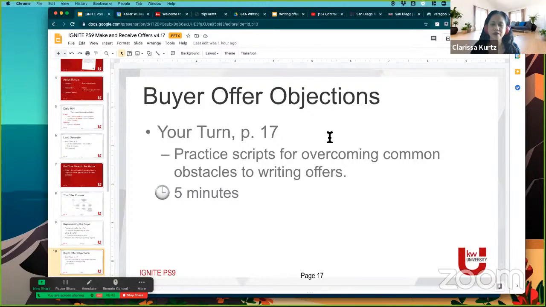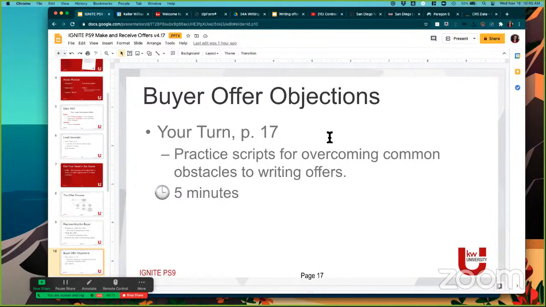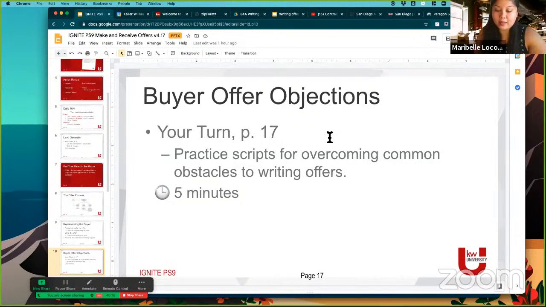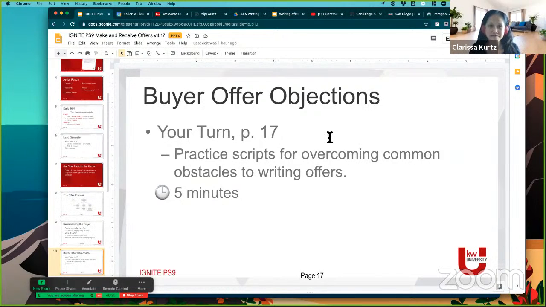What do you think is another objection from a buyer when they make an offer? I'll probably ask Maribel. What is another objection a buyer comes up with when they start writing an offer? Anyone? I'm sorry, repeat that. What is a buyer objection when writing an offer? Mostly they want to write lower offers or get money back. Mm-hmm. Either money back or make a lowball offer. Right? So there is a script on page 17 to handle that objection.